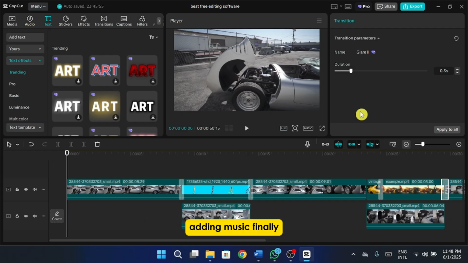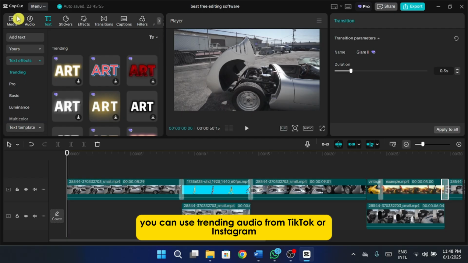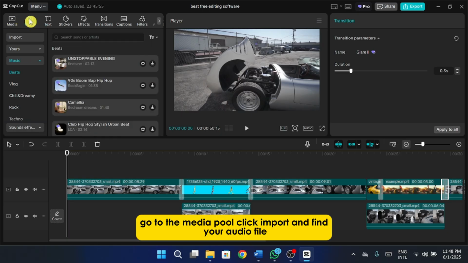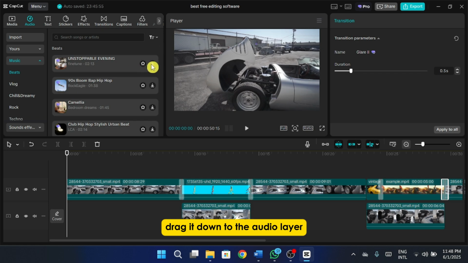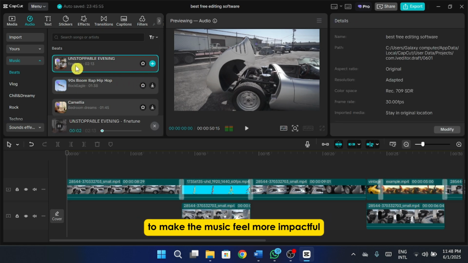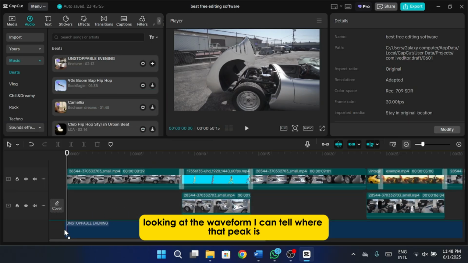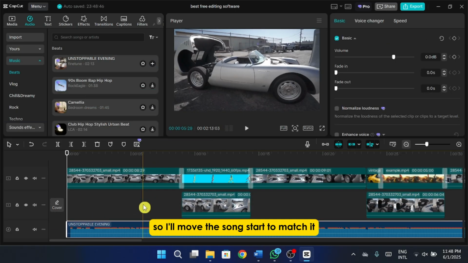Adding music. Finally, let's add some music to complete the edit. You can use trending audio from TikTok or Instagram, or choose built-in tracks from CapCut's Audio tab. Just drag the track underneath your main footage in the timeline. Go to the media pool, click Import, and find your audio file. Drag it down to the audio layer. Usually, I start short videos at the beat drop of the song to make the music feel more impactful. Looking at the waveform, I can tell where that peak is, so I'll move the song's start to match it.